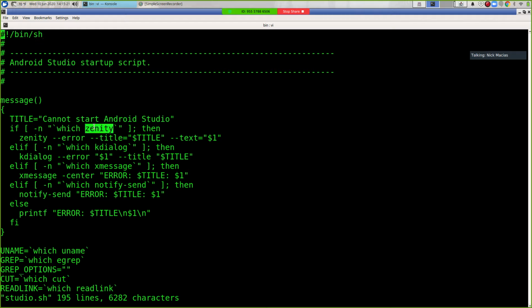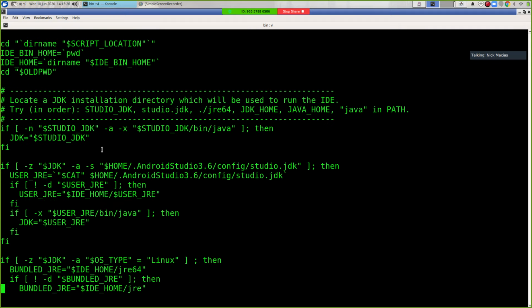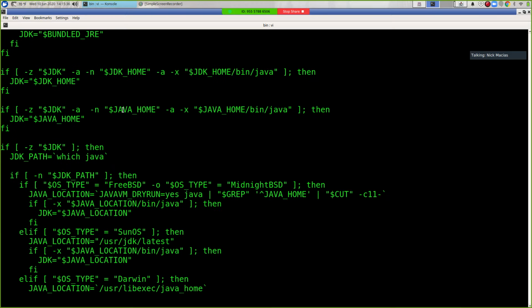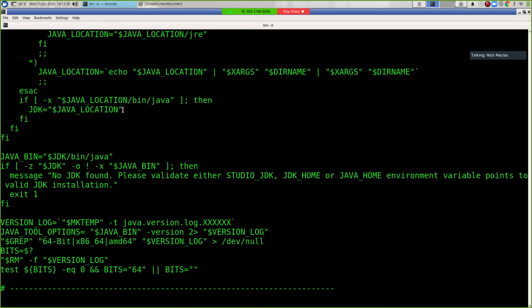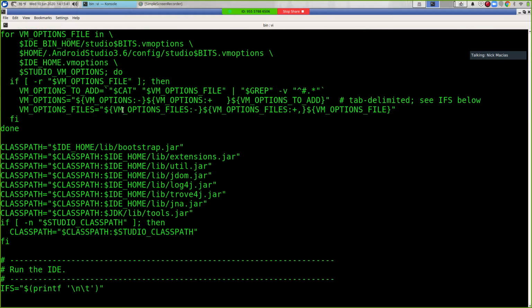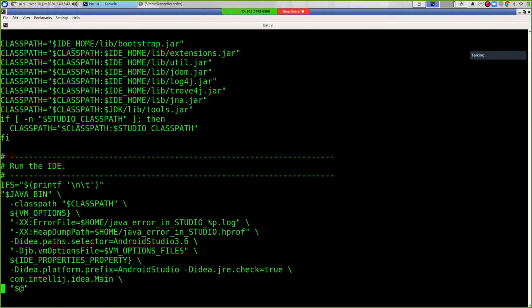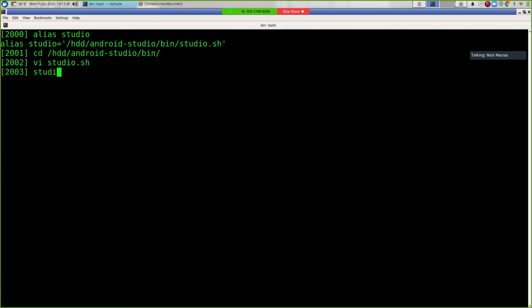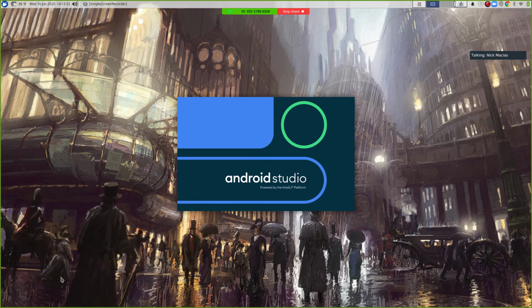It's got Zenity that it uses for some stuff, and KDialog and so on. And this is just the wrapper around the binaries that'll be used to check what version of Java we're running, make sure that the Java Development Kit, the JDK, is in place, and a few other things. And it's just a wrapper, right? And then IntelliJ down here. So to run this stuff, I just have to say studio, and I'll just run it in the background. And we get a nice fancy splash screen.